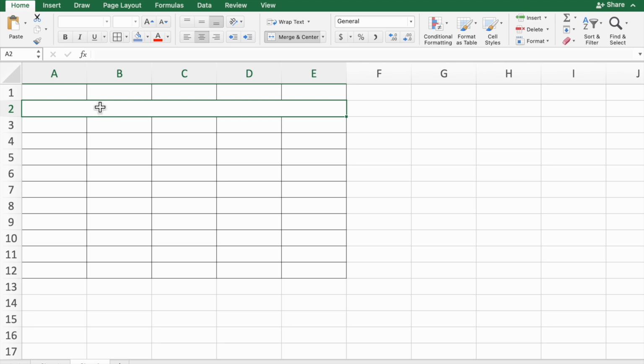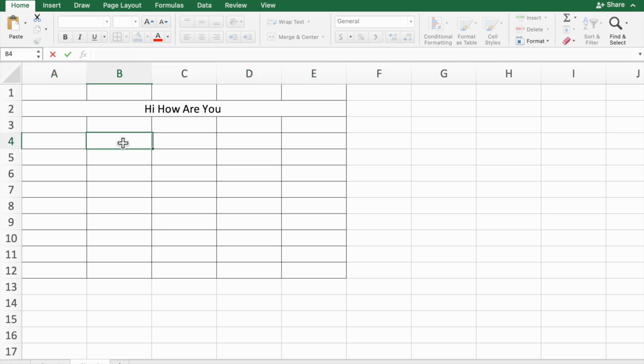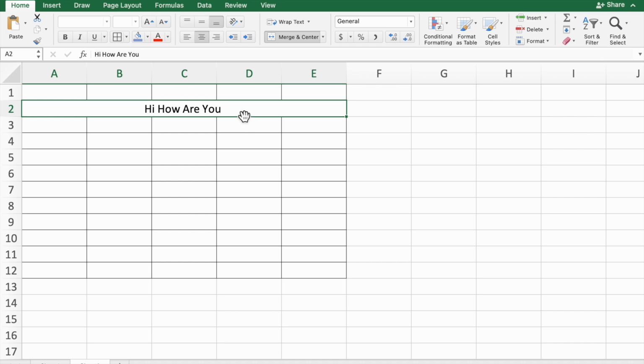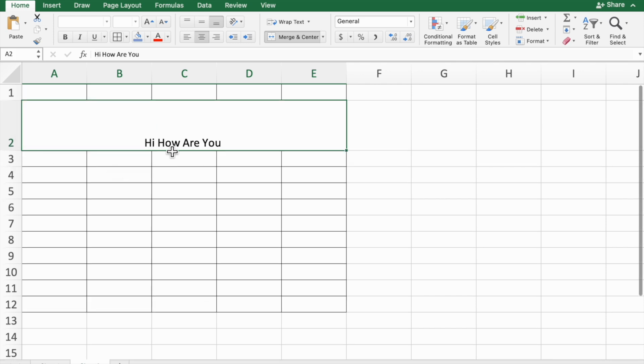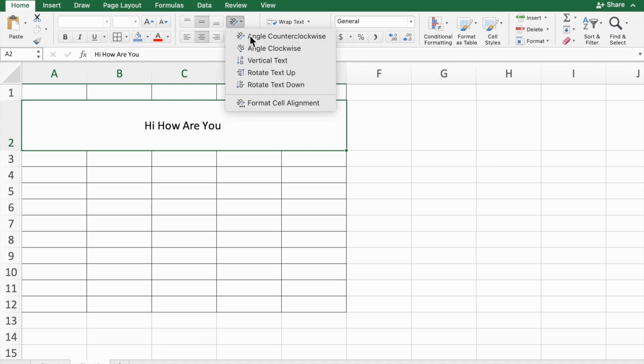Now if I type anything here, like "hi, how are you?", you will see you can write easily across the cells. And here you will see options. If you increase the size, you will see the text is at the bottom. You can align it into the middle or at the top, like this. You can also choose these options to rotate text.